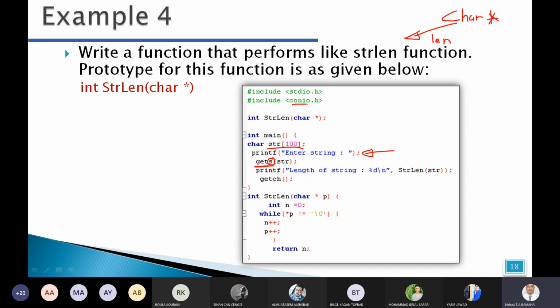It's a function in the library conio. It's to read the string, so you don't need to give it character by character. It can read the array of characters, or string, directly. Okay. Now we print the length of this string using our function. This is our function. It's defined here.